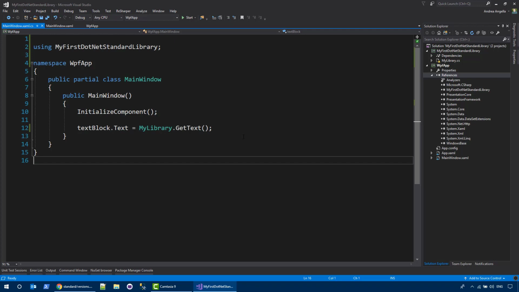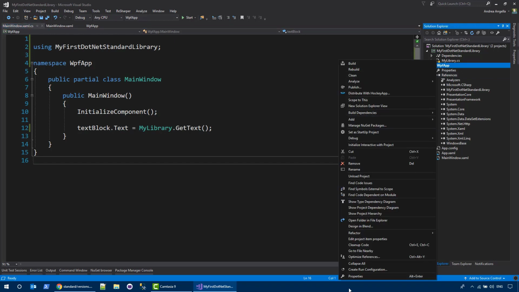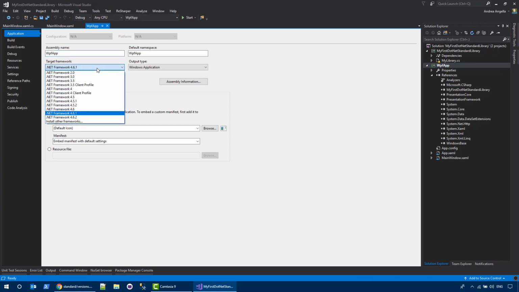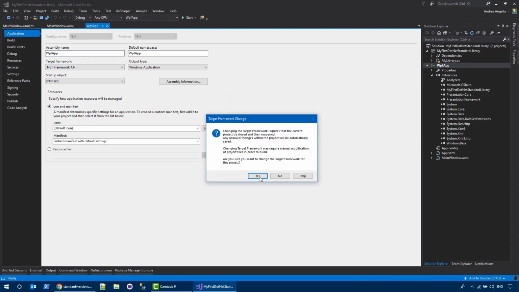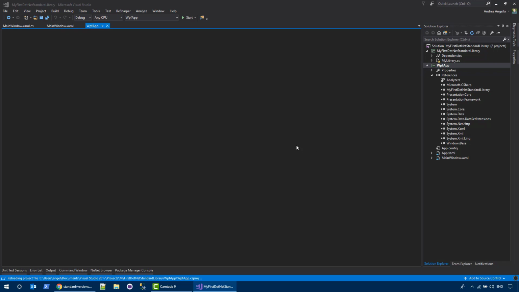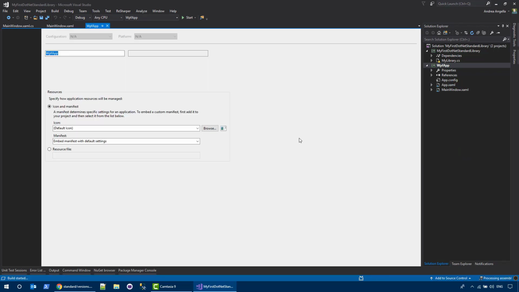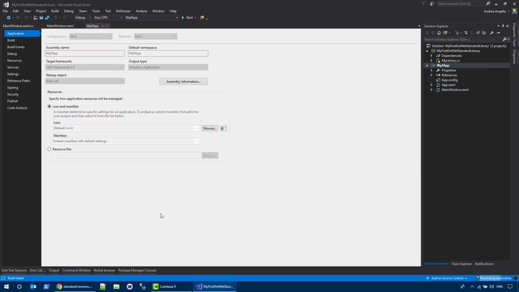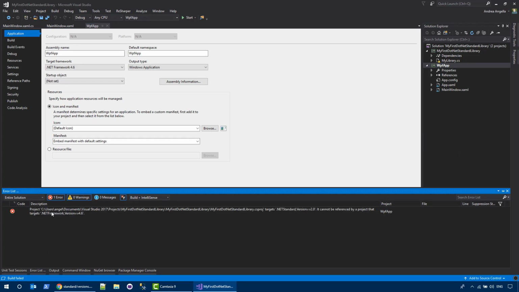And something very important now I want to show you. For example, let's suppose that your WPF application was targeting .NET Framework 4.6, instead of 4.6.1. In this case, if you try to reference the library and then you build, you get an error. And the error that you get is pretty clear. It tells you that the project, my first .NET Standard library, targets .NET Standard version 2, and that version cannot be referenced by a project that targets .NET Framework 4.6. That's extremely clear. It's not possible to do that.